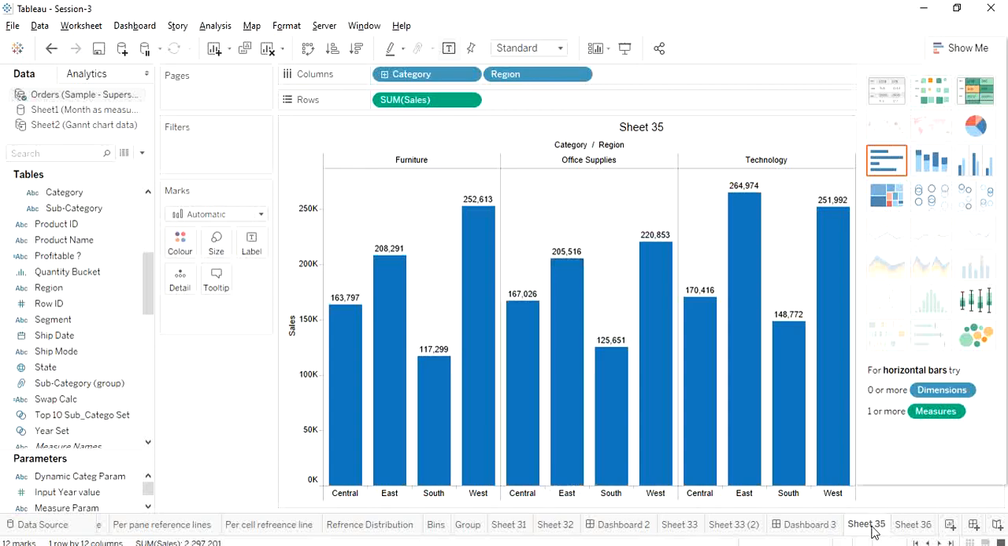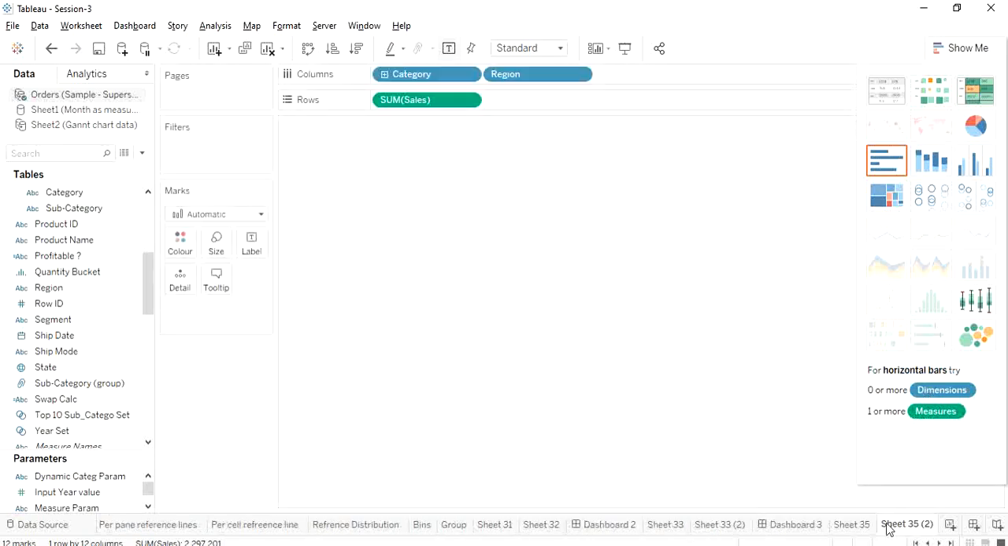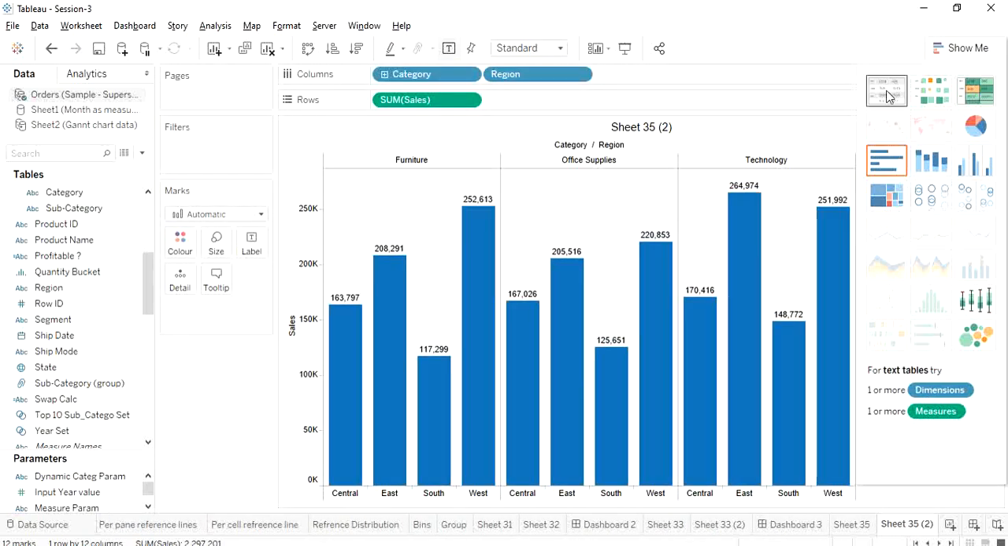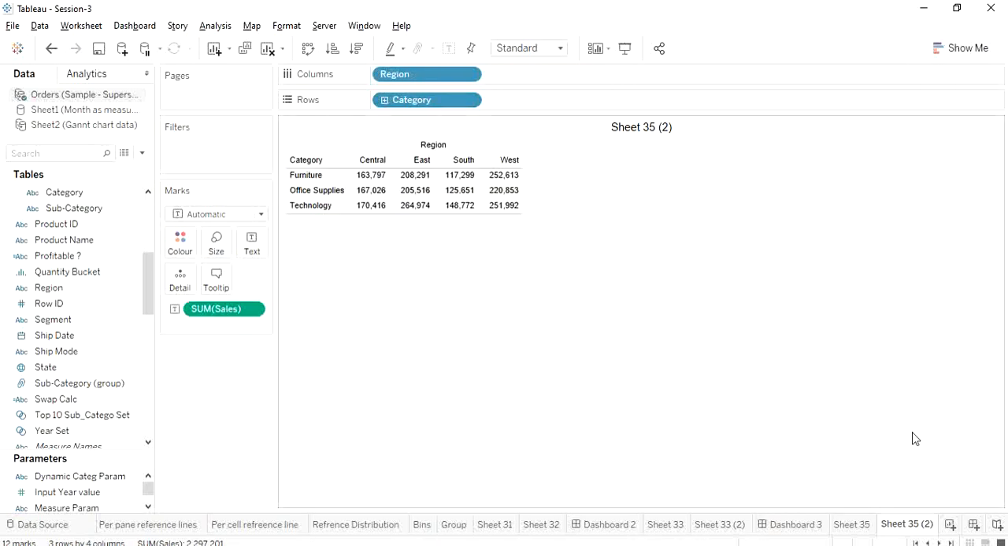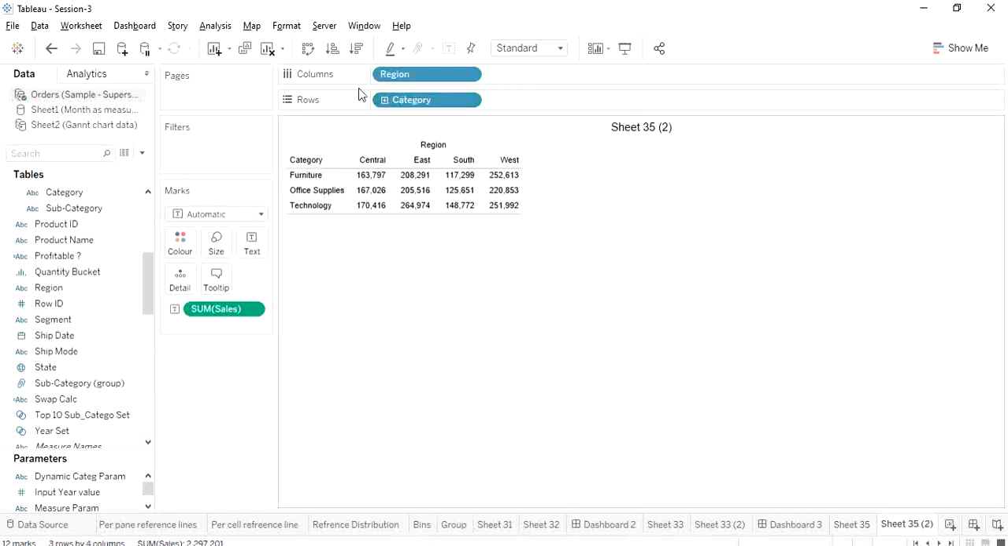To validate that, let me create a duplicate sheet. Here I'm just turning this into a text table, and now you compare. For example, central furniture you have 163,000. Come to this sheet and look at central furniture: 163,797. Same value you have here. Again, let's check for technology west: 251,000, precisely 251,992. Then technology office supplies.